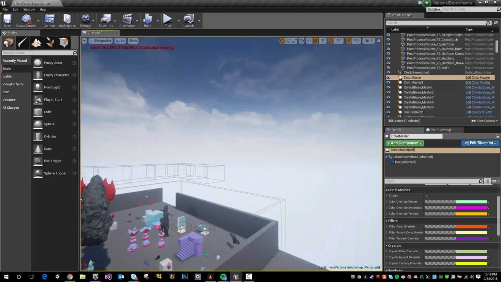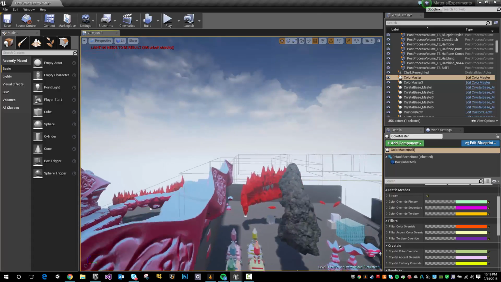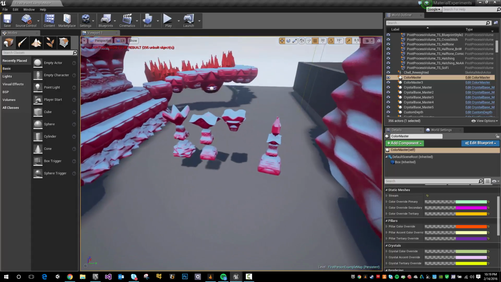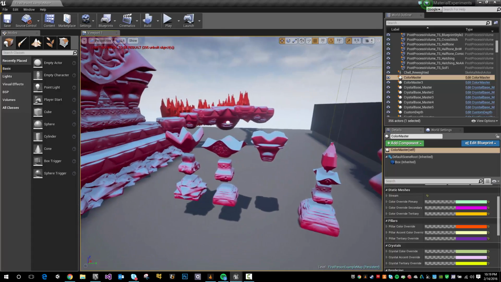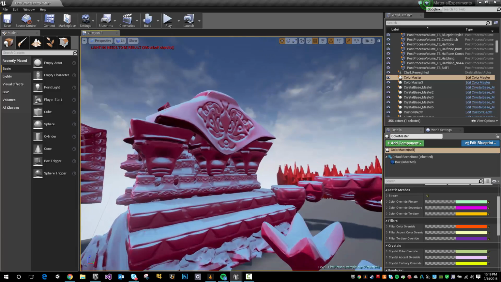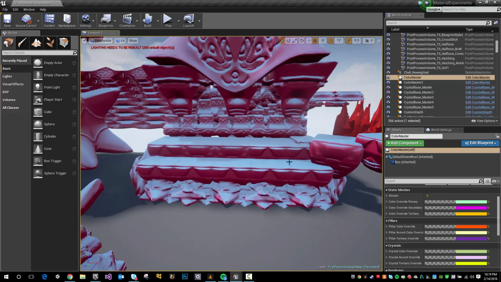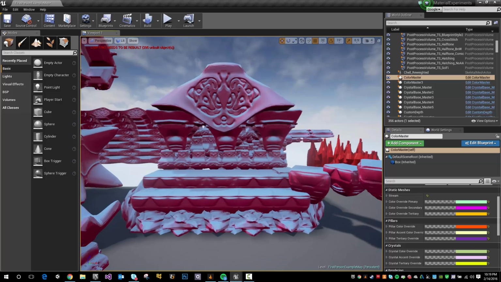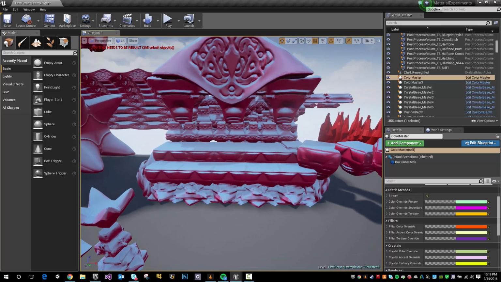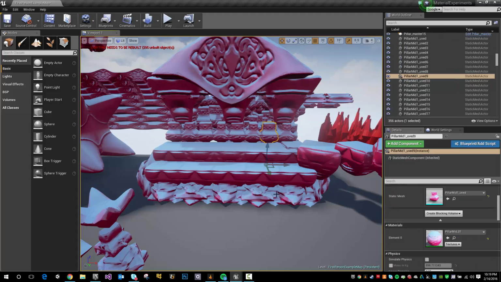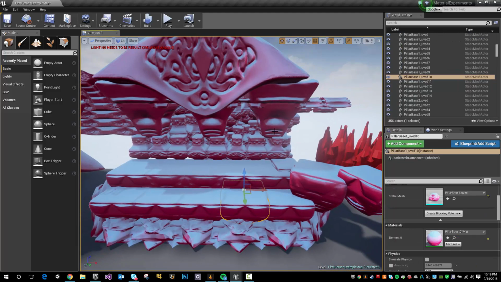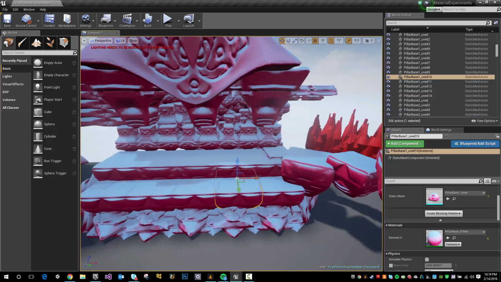All right, so with the kit I managed to put together, this is the kit as it is, the Pillar Kit. I put together some little mock-ups of structures. I'm big into reuse and repurposing assets, so I was playing with some different configurations.